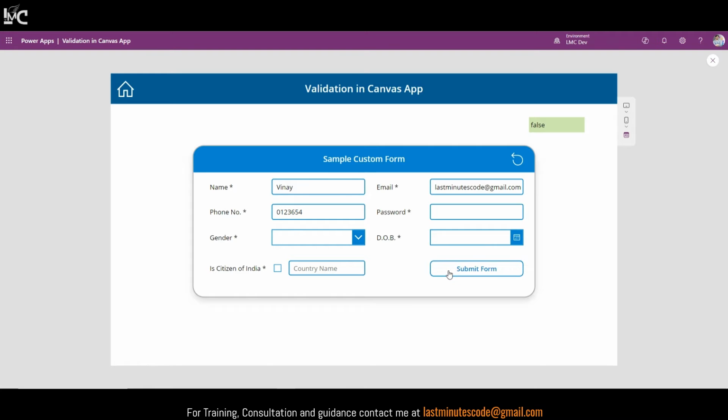Right, now let me click on the submit form button, and it is saying please fill the required fields properly. Okay, so let me give a 10 digit number quickly. Right, 987 like that I have given, and if I click on submit form, this time it is saying data has been saved successfully. So 3 fields we have validated till now.